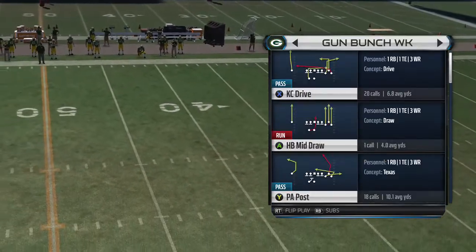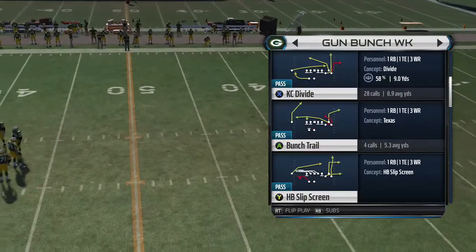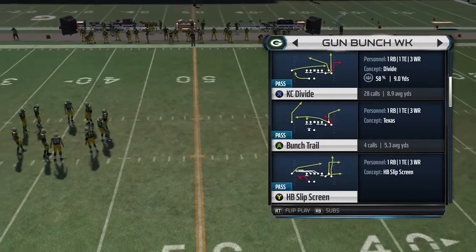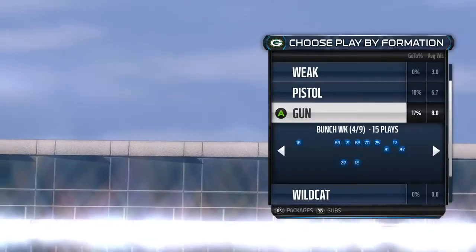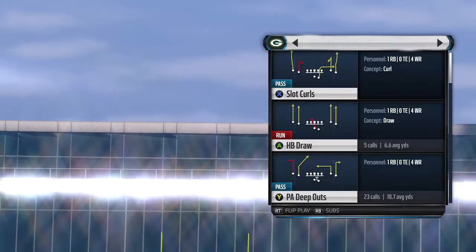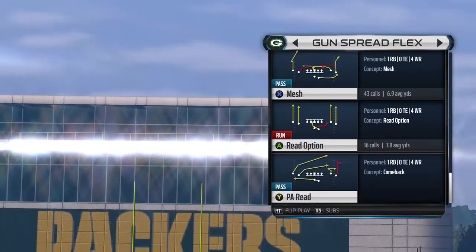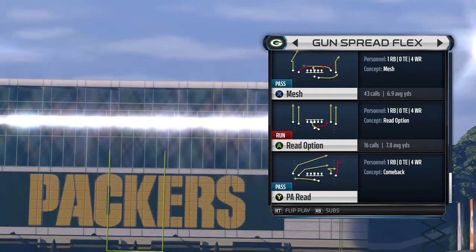You've got KC Drive, KC Divide, in the red zone, like Bunch Trail. And that is going to wrap up that spread flex. This is the next formation.